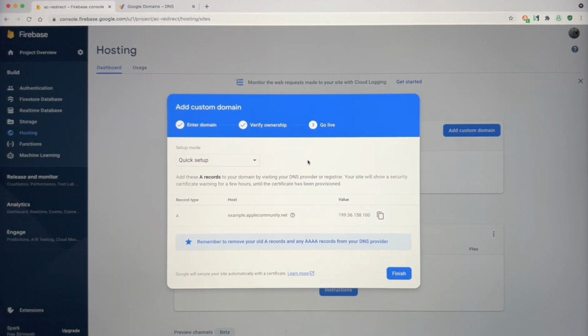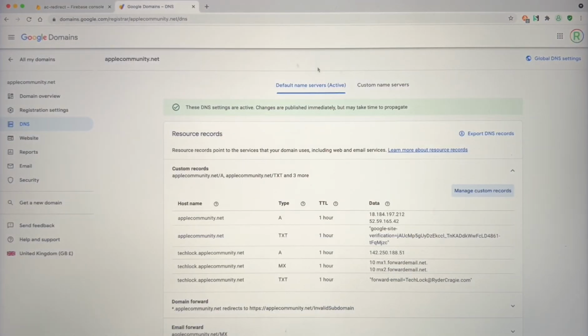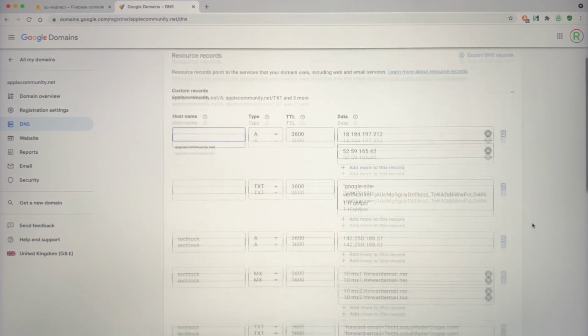And as you can see, it's verified it successfully. And now it's asking us to point the subdomain, which in this case is example, to an IP address so that it can actually generate the SSL certificate and redirect it to rydercraigie.com. So I'm going to click on the copy value button next to the IP address and go back to my domain provider. And we're going to add another record.